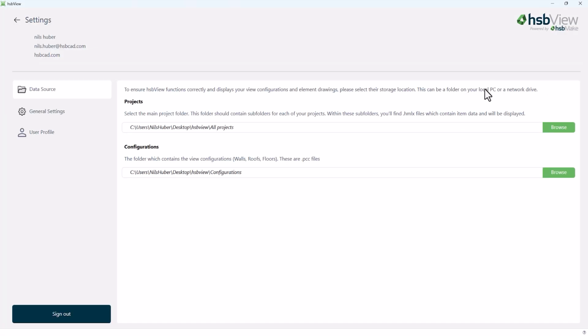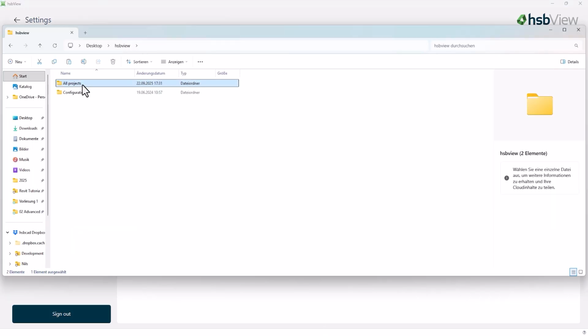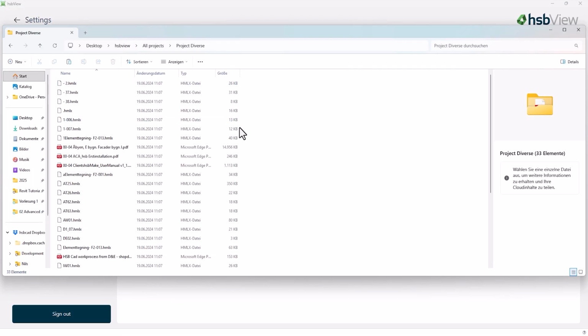If you go to settings, you can see the path from which all of the projects are taken. So for me, it's on my desktop in the folder hsbView. I also have a folder called All Projects, which contains my single projects. As you can see in here, this folder contains all of the HMLX files and PDF files that are referring to this project.